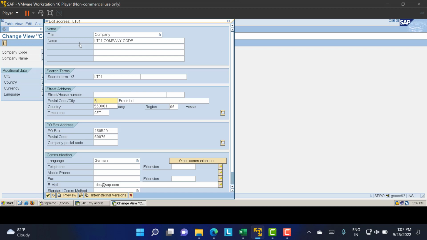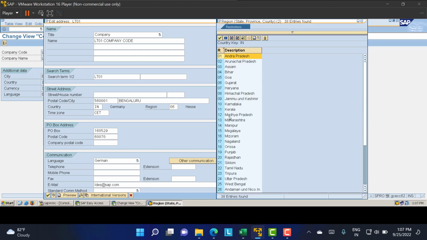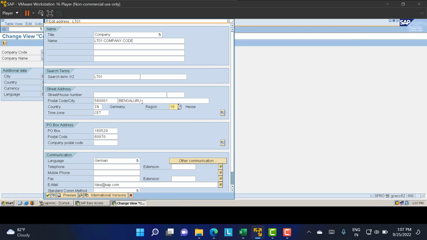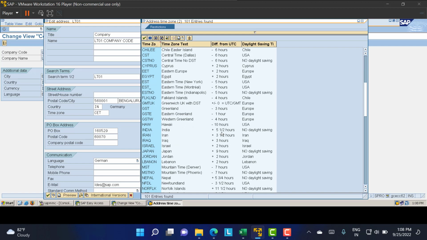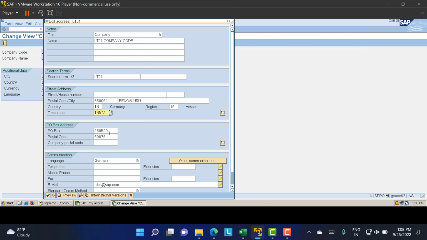Postal code I am going to provide 560001, and city is Bengaluru, country is IN, and region means whenever you are putting the country, under the country which state, you can mention the region however you want. Here I'll just take Karnataka, because Bangalore is in Karnataka. And time zone, here different time zones they have provided. For India this is UTC+5:30, that is the India time zone. So I'm just putting that, and post box number, everything I'll just remove it.